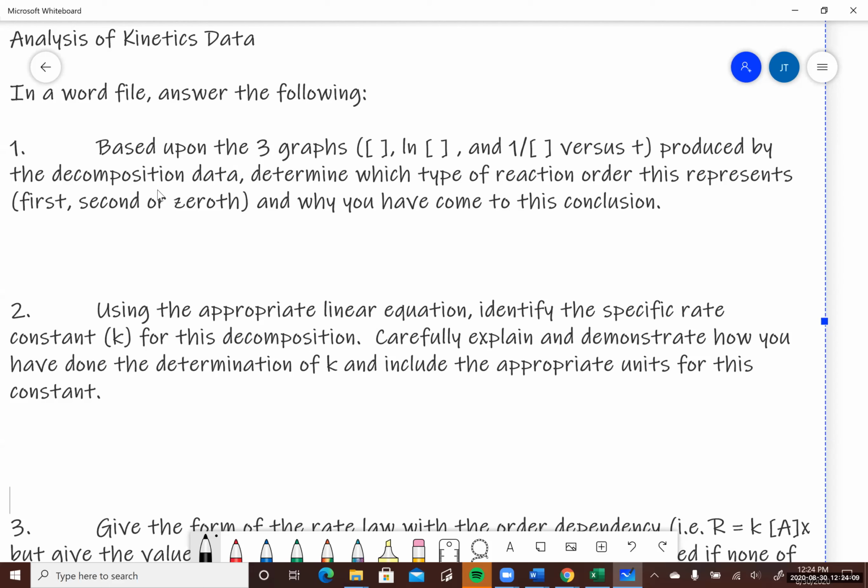Number 1, based on the 3 graphs that you just made from the data that you were given, you have to determine which type of reaction order this represents and why you have decided that it was that reaction order. So that's the important thing. So you're going to use this graphical method to make your plots. And we know from looking at those plots that when I plot the log of the concentration versus time, that's the only one that gives me a linear function. The other ones have curvature in them.